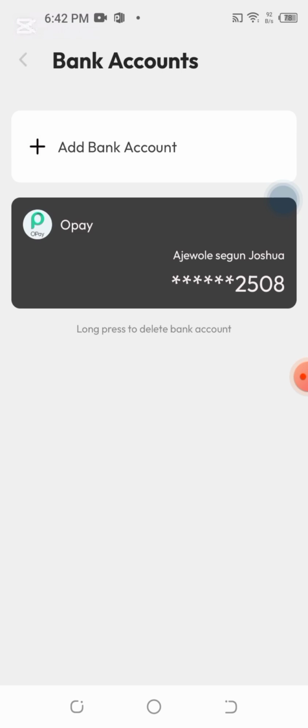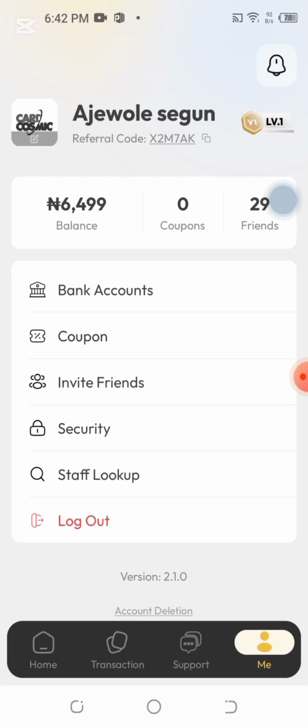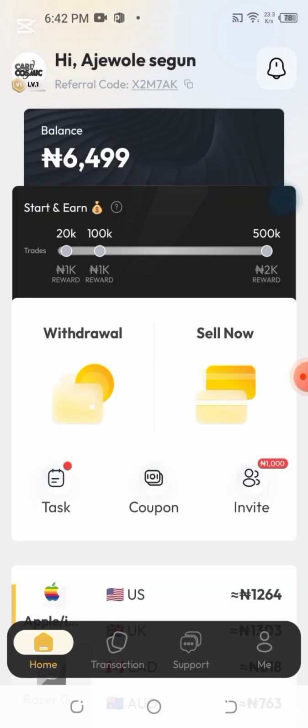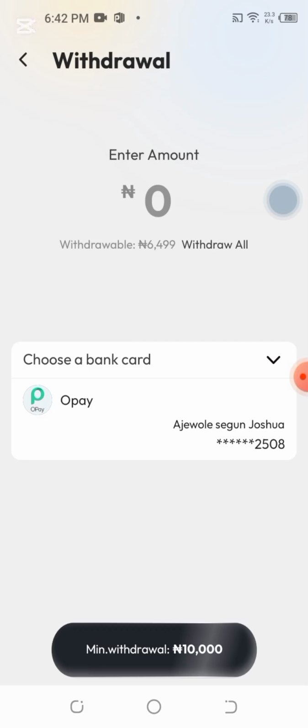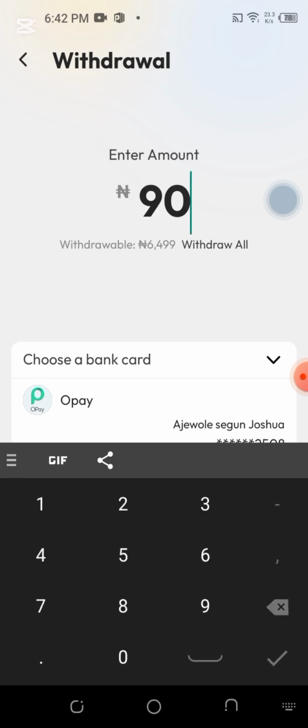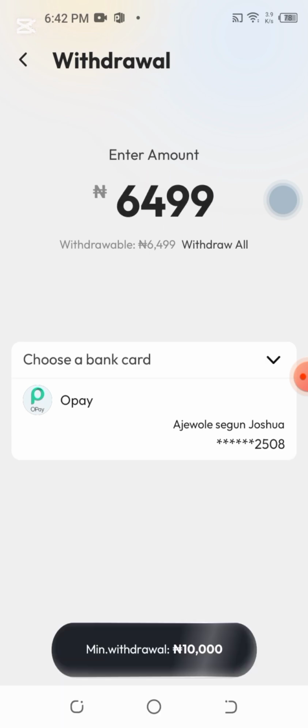Then come back to home and click on withdrawal. You understand? Write the amount you want to withdraw out of your money. Do you understand right now? And after that, you can see minimum to withdraw is 10,000 to unlimited. Then you click on confirm to withdraw, and in few seconds your money will deliver to your bank account sharp. So this is how to sell your gift card on Card Cosmic app.